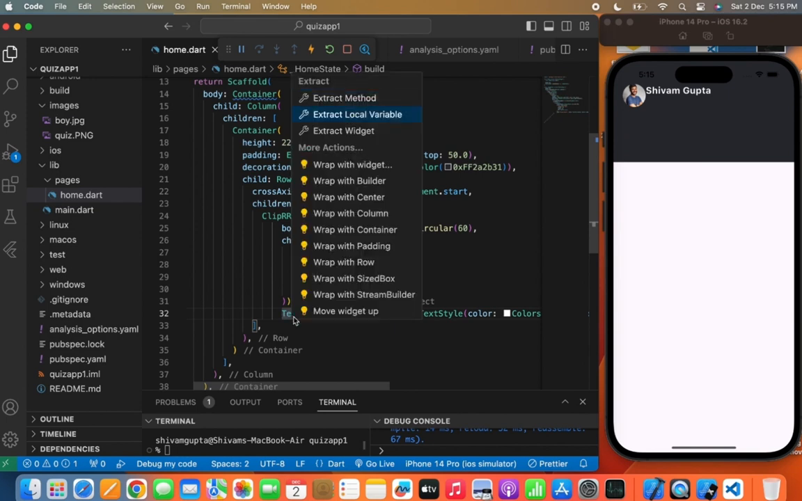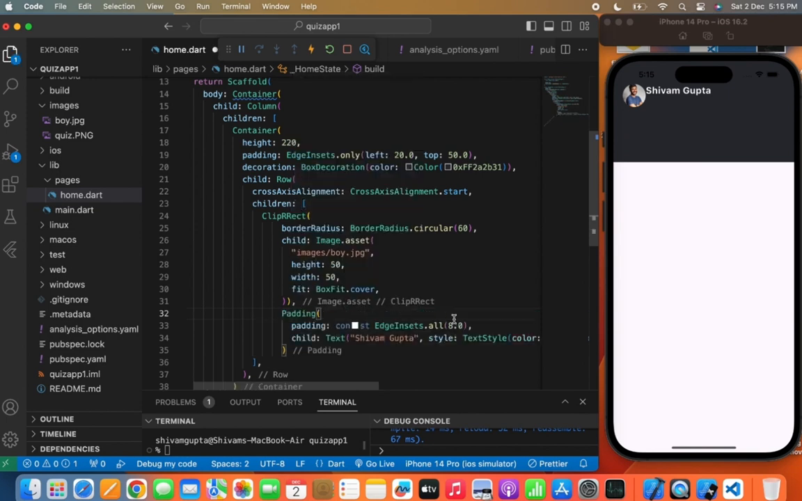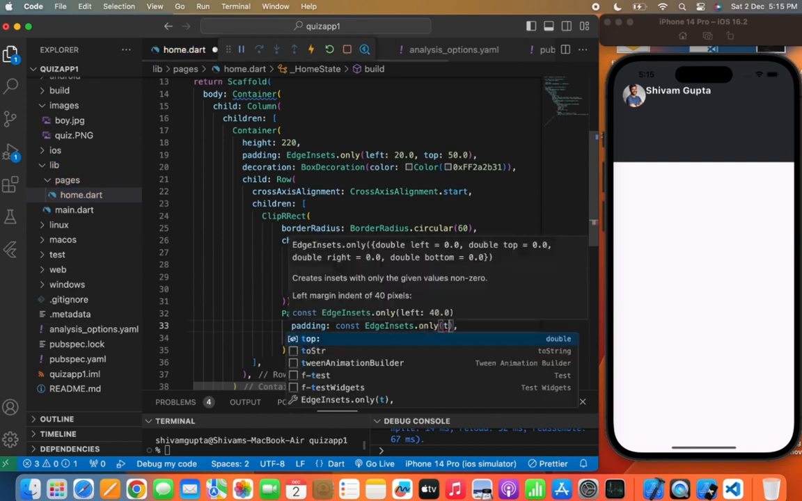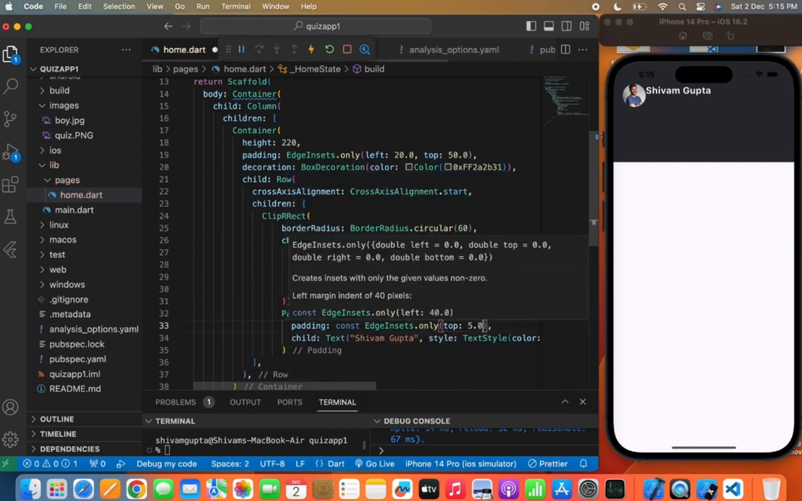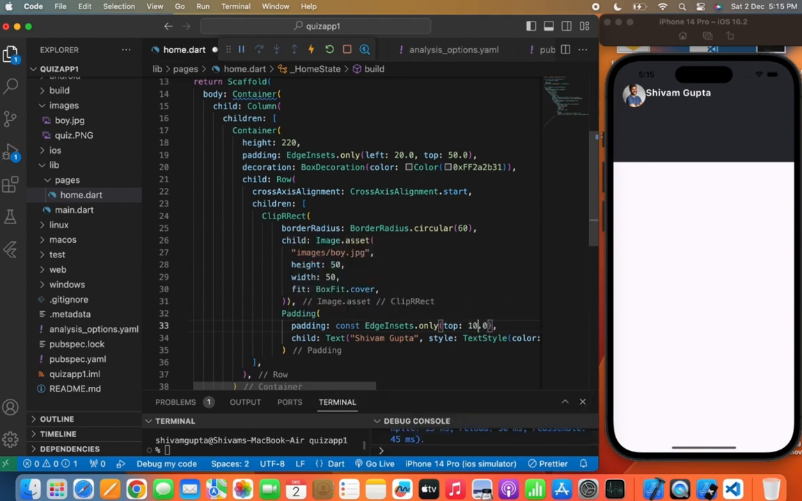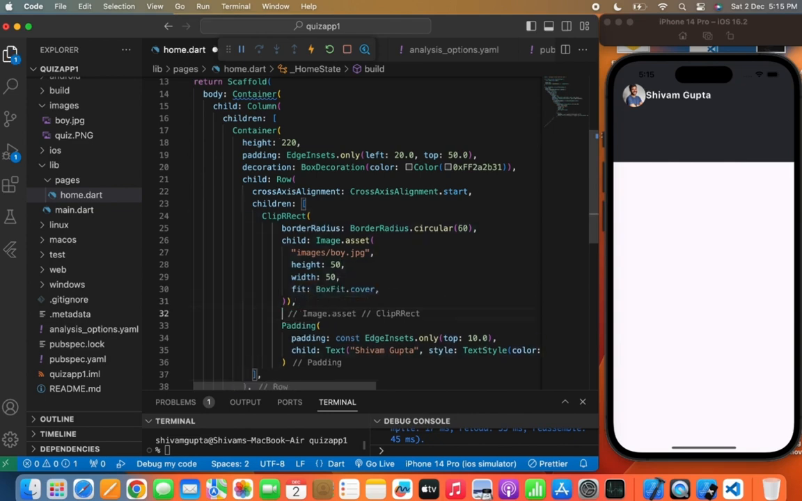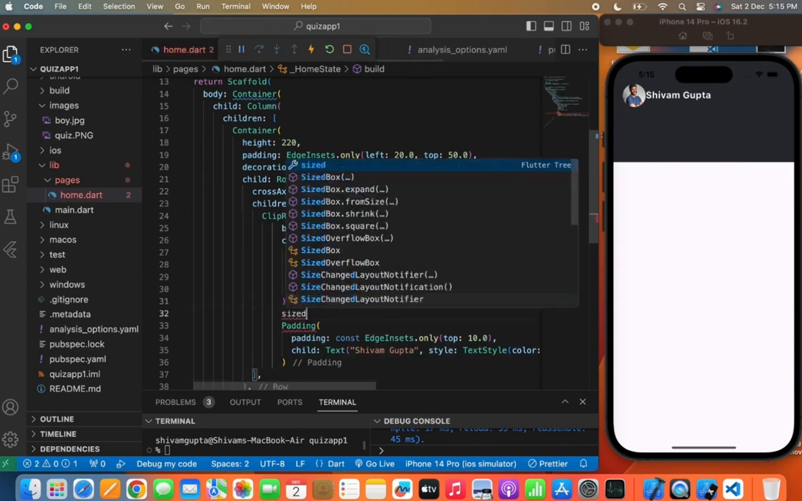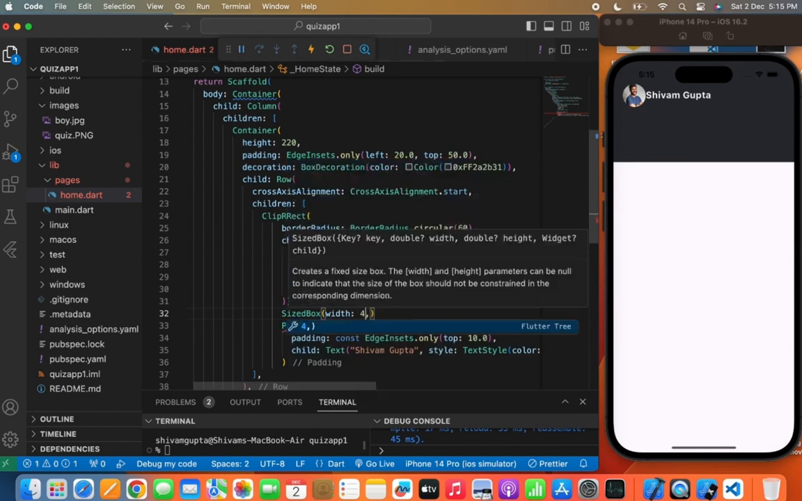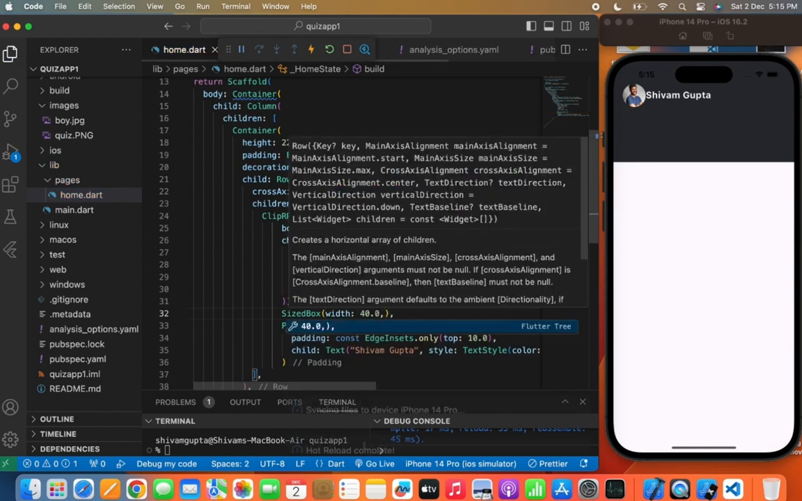Now I need to move the image to the center. So I will again give the padding to the text widget here. So we'll wrap up the text widget with a padding here and we'll give the padding from the top position. Now we'll give the width between the image and the name. So I will use a SizedBox here. So it is done.